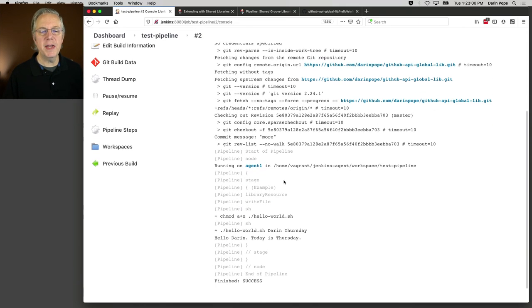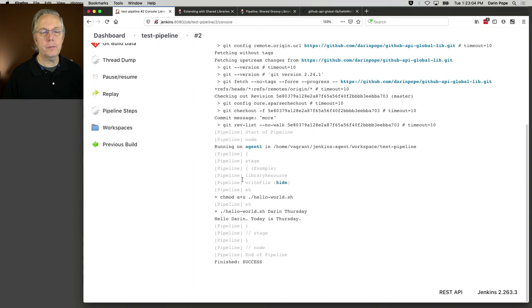So let's look once we get down into the pipeline. It's telling us running on agent one. So I get into the stage, we see this call for library resource. We see write file, and then we're setting the execute bit on our script. Then we execute the script with our two parameters, and there is the output from the script.